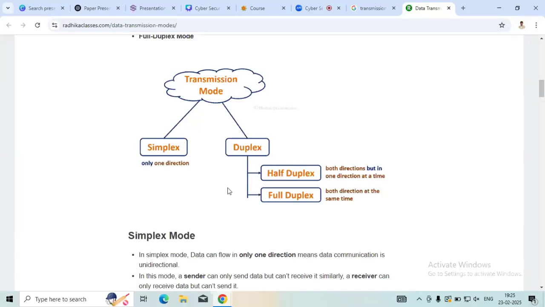Full duplex is simple, okay? Communication takes place in both directions at the same time. A better example is the servers, the servers that are present inside MNC companies or all the tech servers. They also provide data, they also get data.